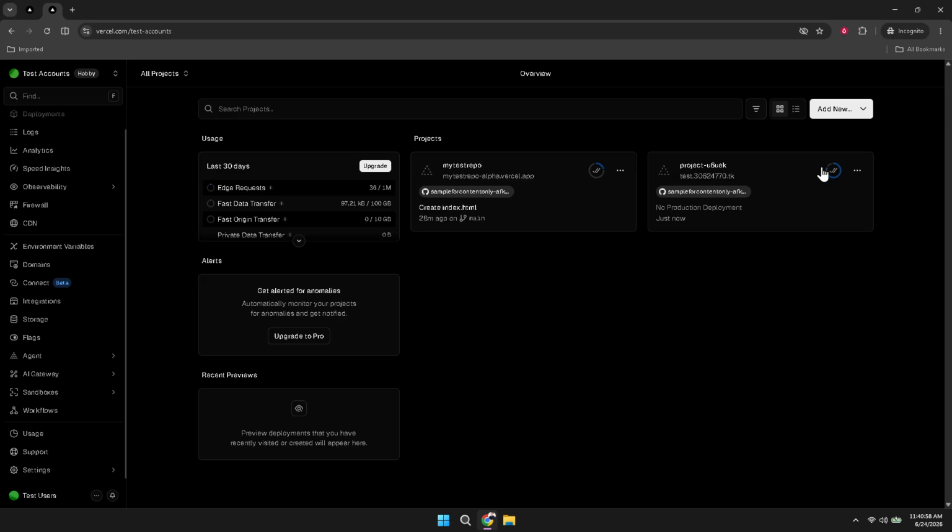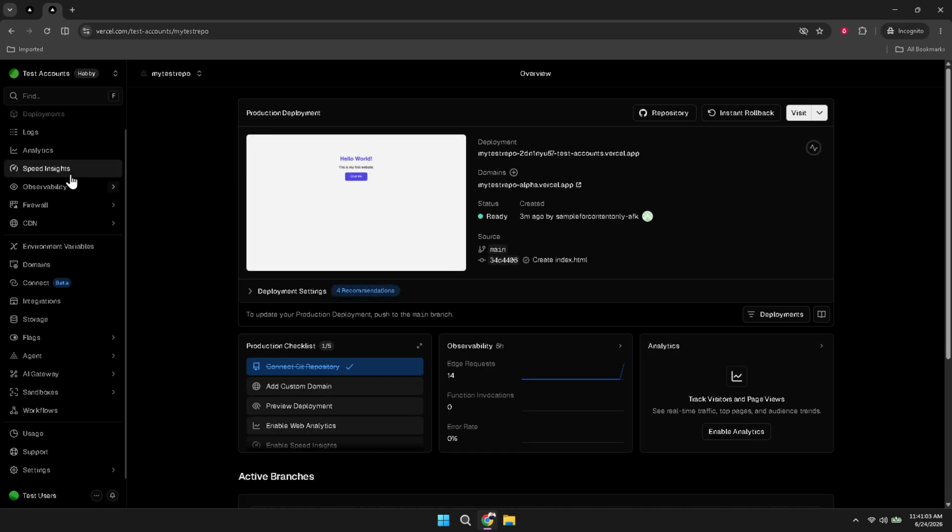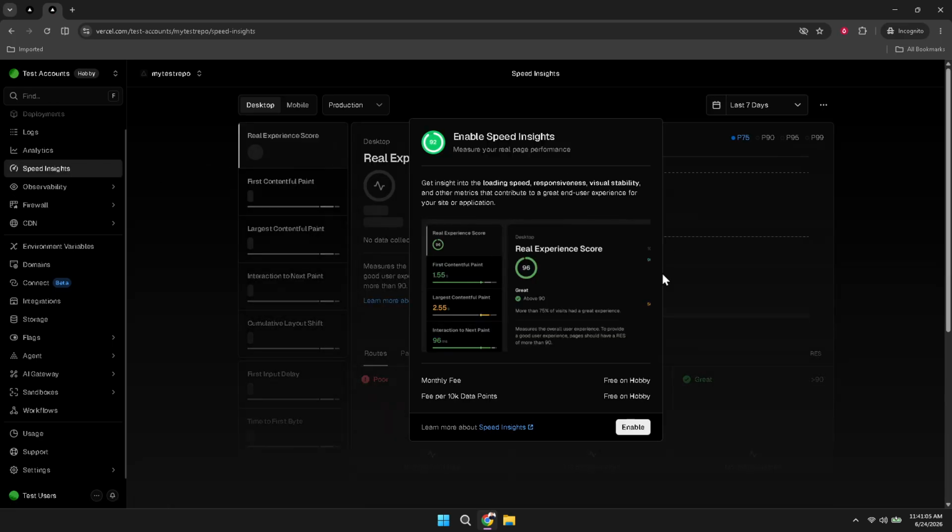If it's not there, you'll need to contact Vercel support through the dashboard. When you reach out, mention the billing issue and ask them to manually disable Speed Insights before you upgrade. They'll confirm once it's been turned off on their end.